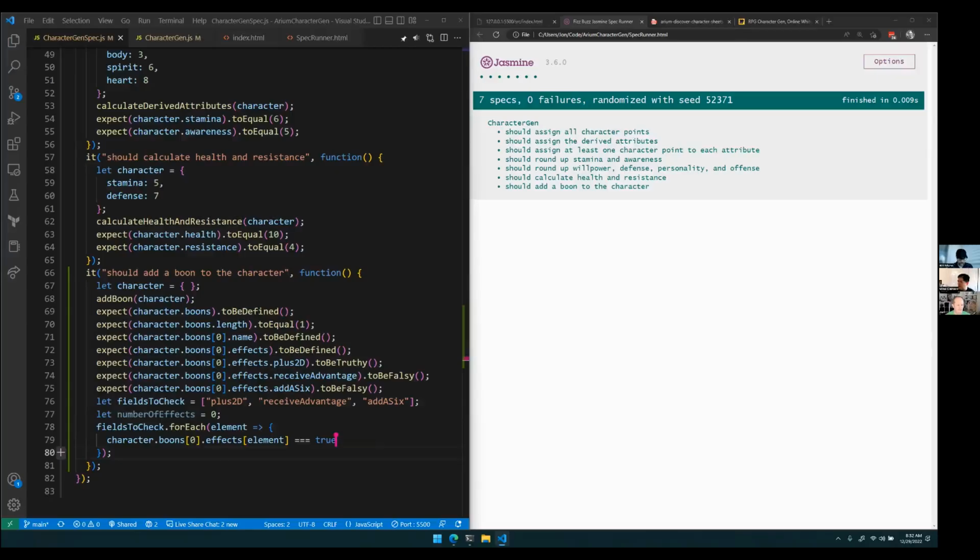Okay, and then we want to just do an if. Yeah. Maybe there will be some fancier way to do that, but right now an if seems great. Okay, and then just number of effects plus plus. And then after here, we can expect our number of effects to equal 1. Okay.